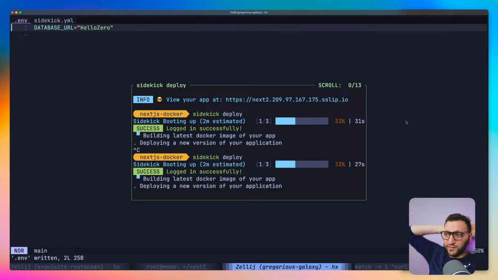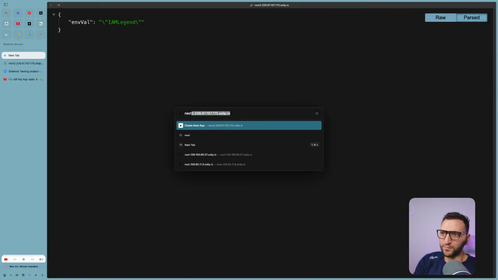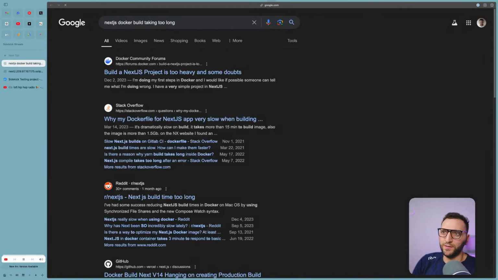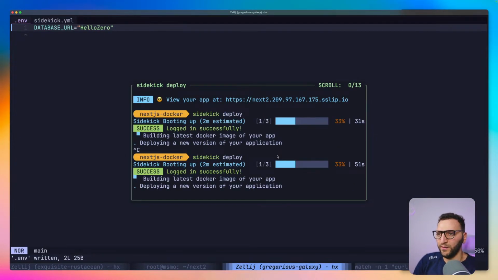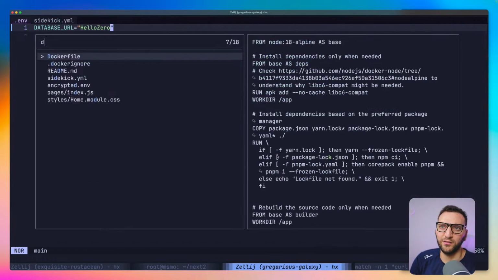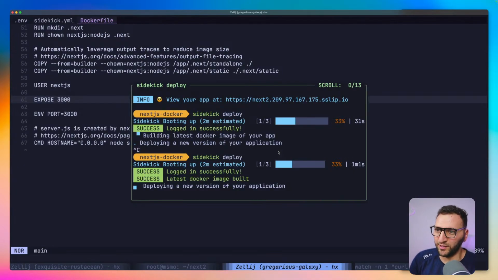So yeah, I do think this tool is going to be very handy. But it takes a minute to build it. Like, I hate that. Don't know why. Next.js Docker build taking too long. It's too heavy. Okay, I don't care. I mean, I'm not building for Next.js, so it's fine. Actually, I haven't seen the Docker file as much. Man, I don't want to get into the specifics.